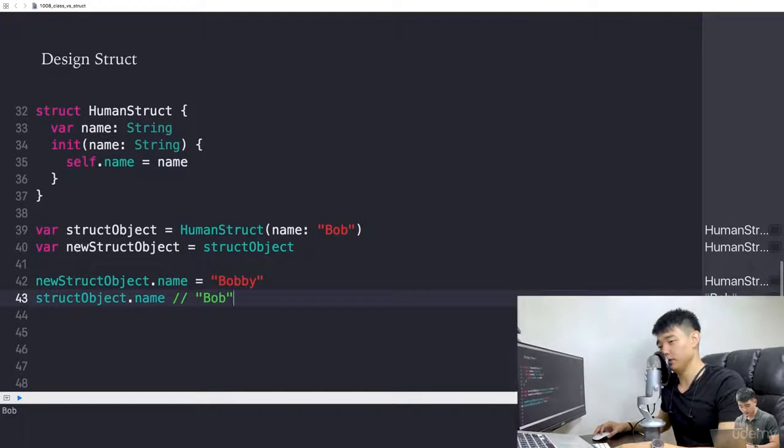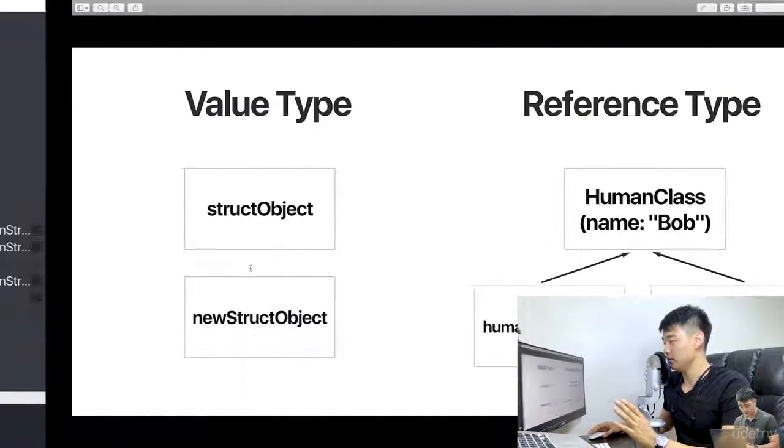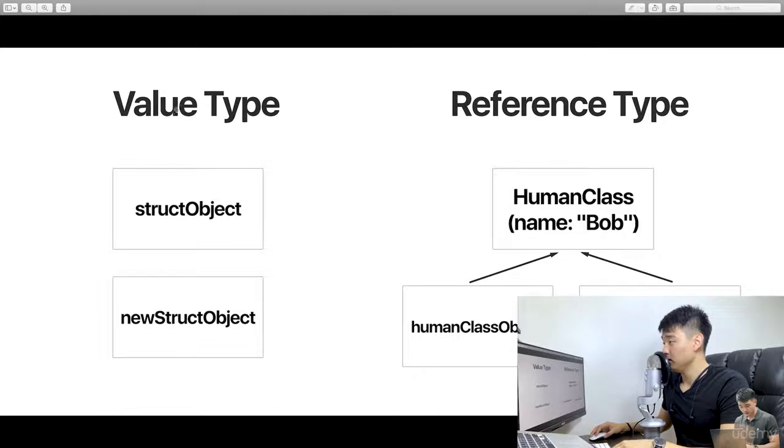Actually, it's a good idea for you to listen anyway. So here's why. I made this little simple diagram for you guys. Forget about value type versus reference type. You've probably heard about it, but don't worry about it. I'm going to explain from the start.